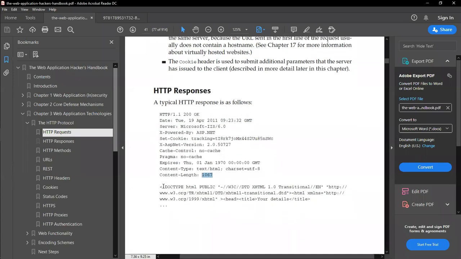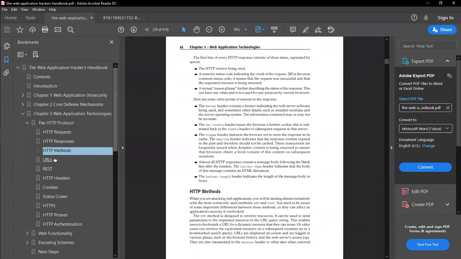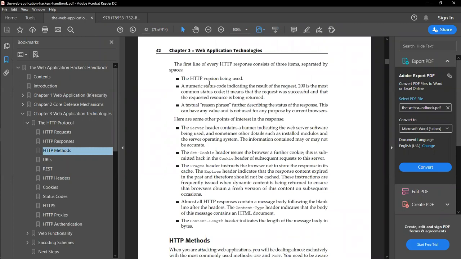And you will see some data, like HTML from the server side. For example, the request method was an important part, but what about the HTTP methods? The HTTP version belongs here, this is the important part. See, the server, this is a response header. A textual reason phrase. A server header contains a banner indicating the web server software being used, and sometimes other details such as installed modules and the server operating system. The Set-Cookie header is used by the browser for further cookies, which are then submitted back in the Cookie header on subsequent requests. The Pragma header basically stores the response code in cache files.